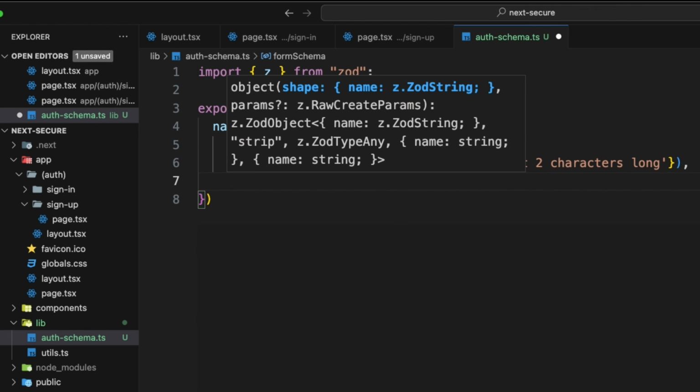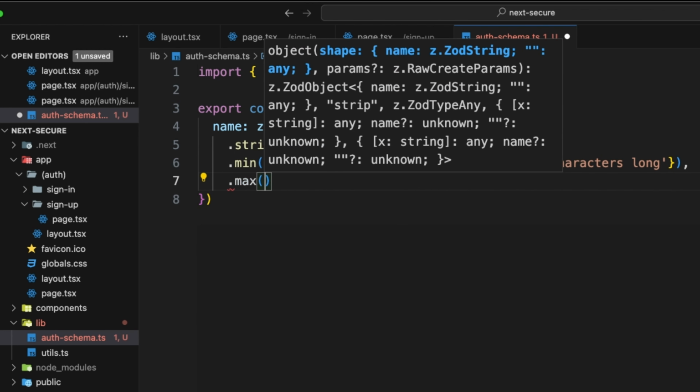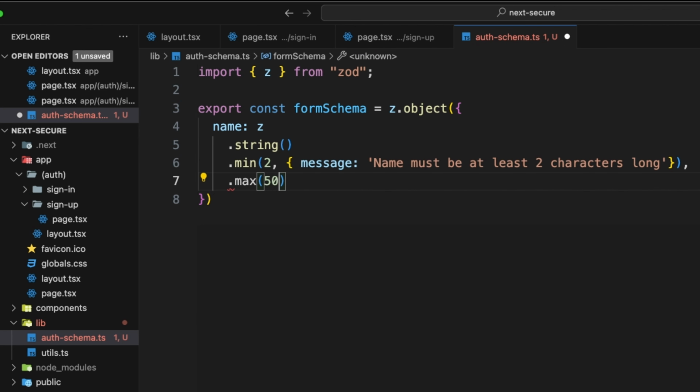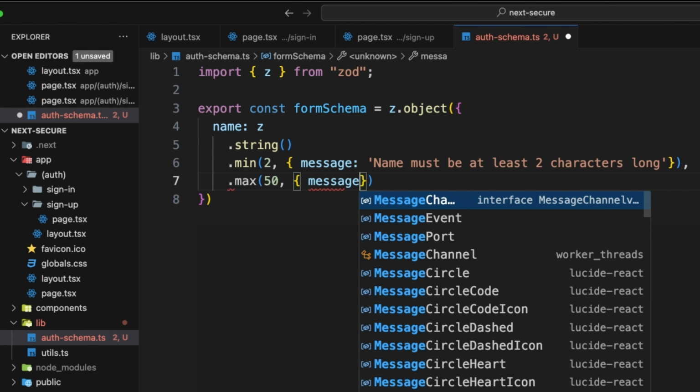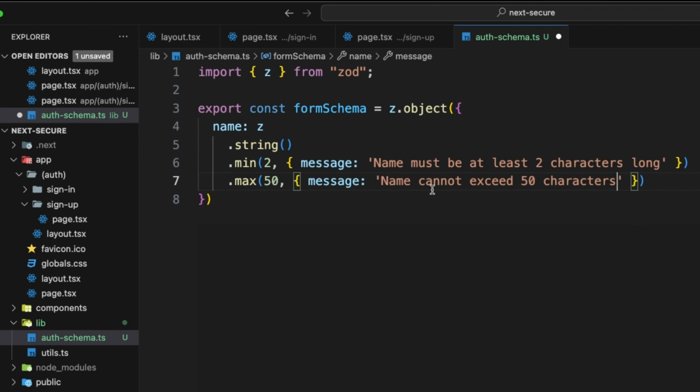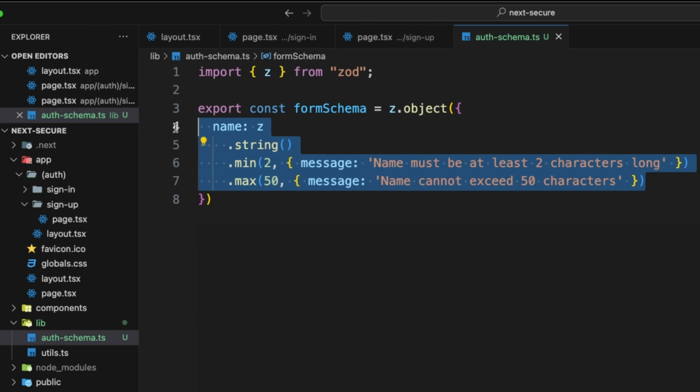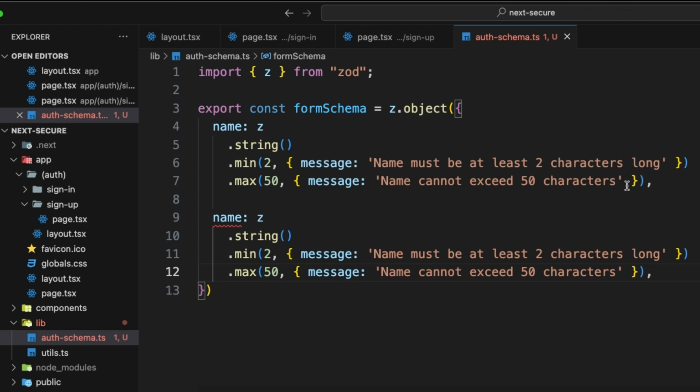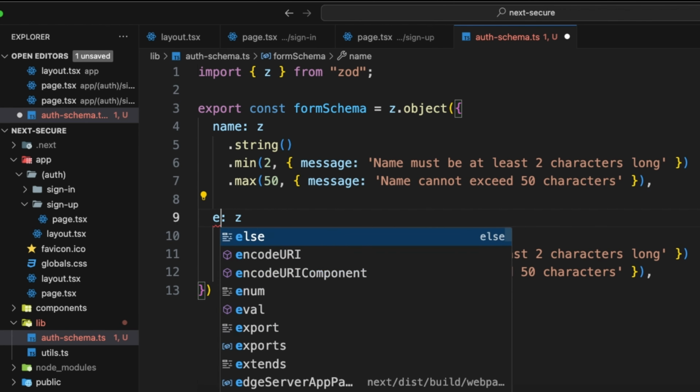And also I can add a maximal value. So the maximal is 50. So if the name is more than 50 characters, I want to add a message. So the message is going to be name cannot exceed 50 characters. That's it for the name. And also I'm going to just copy all of this, right? And then now for the email, let's do email.